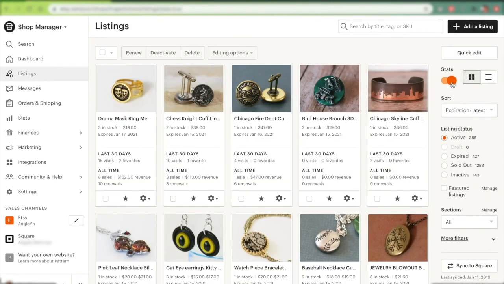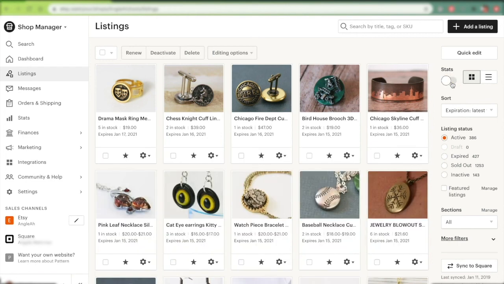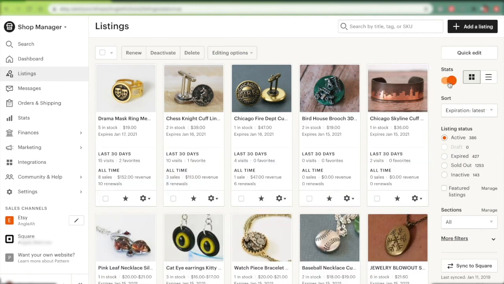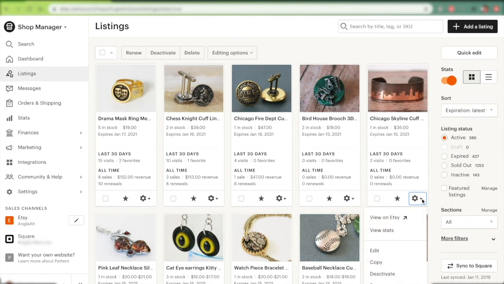You can change this to be on or off. If it's off, all you see are the pictures of the item, how many you have in stock, what the price is, and when it expires. If you turn it on, you get a little bit more information of each item. At the bottom of the listing, you'll see this little gear, which gives you more options.